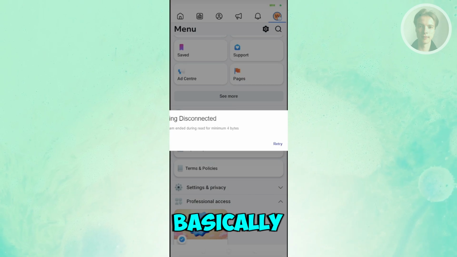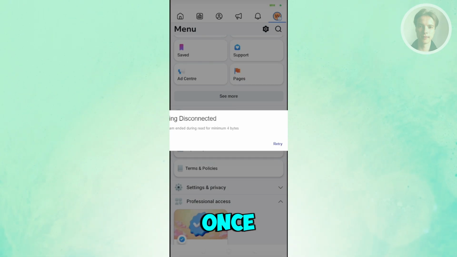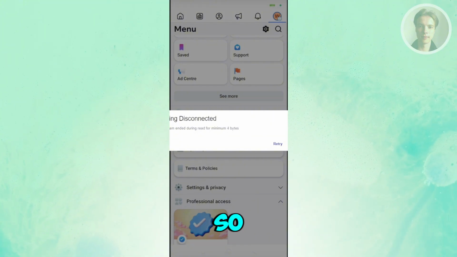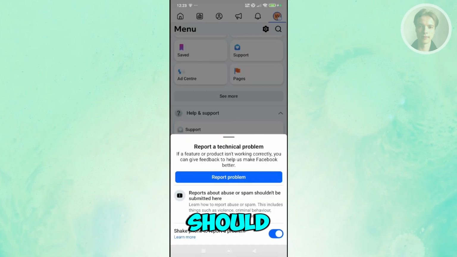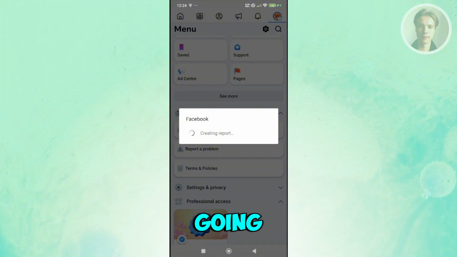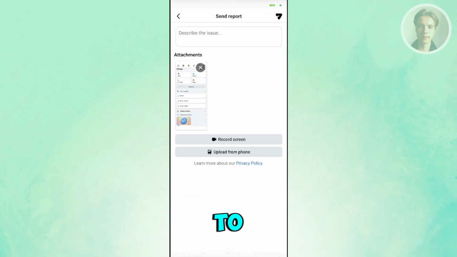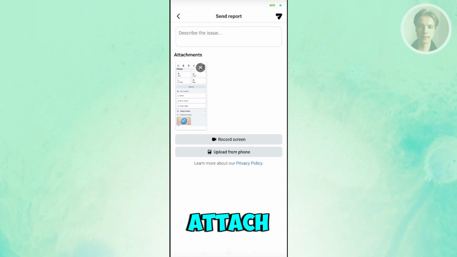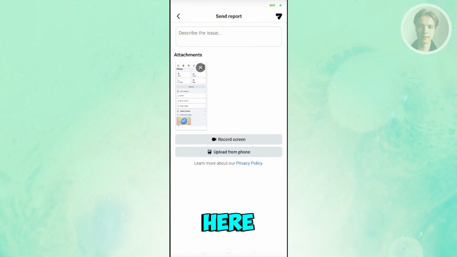And you can basically start shaking your phone. Once you've shaken your phone, let's just try our connection. Here, it should give you the option that says report a problem. Click on report a problem. It's going to start creating your report. Click on include. From here, you want to attach the photo that you took a screenshot of. Click on upload from phone. And from here, describe your issue.